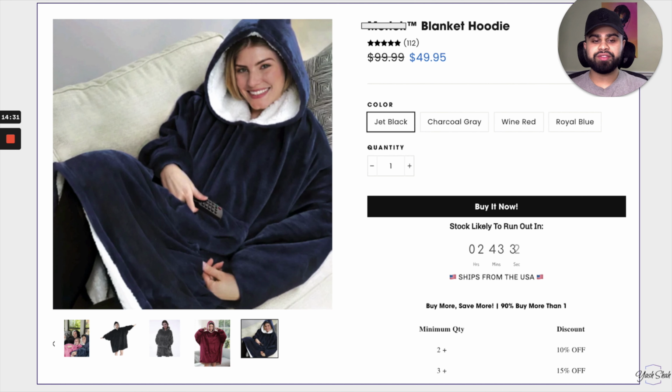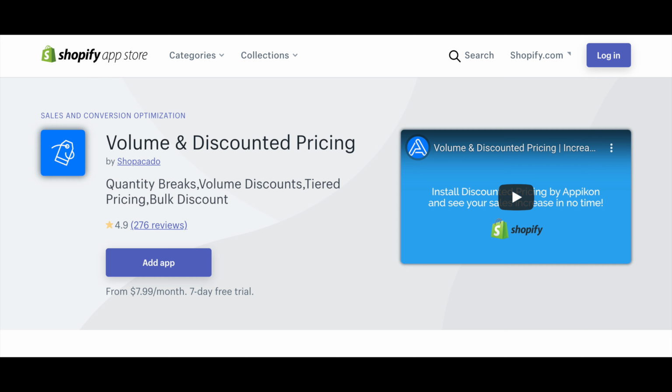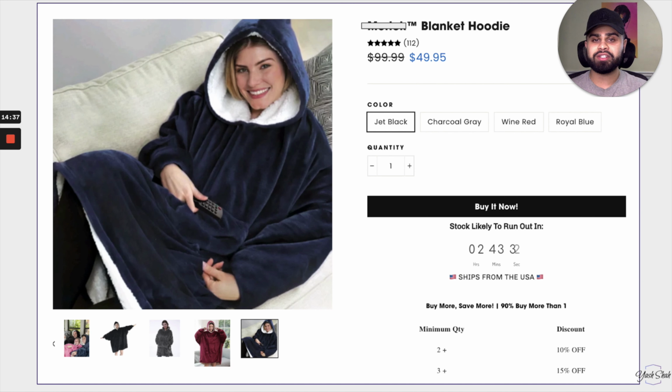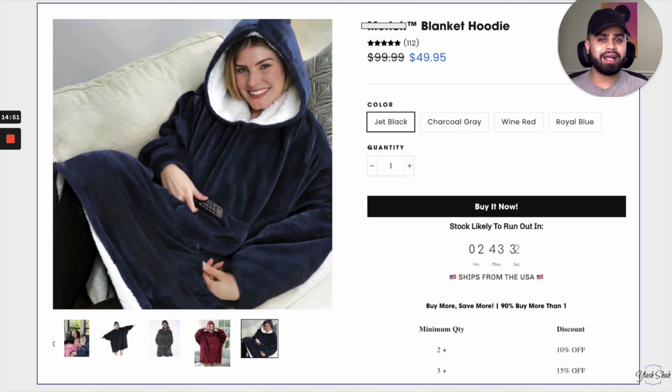On the bottom, you can see I have this little table created through an app called Volume and Discounted Pricing. It is one of my favorite apps to utilize for volume and tier discounts. This is essentially to increase my AOV, your average order value. You want to make sure as an e-commerce dropshipper, you're squeezing as much out of your customer as possible. I was able to customize it.